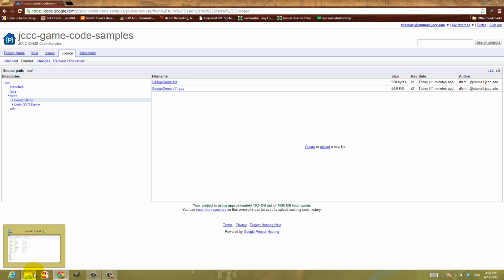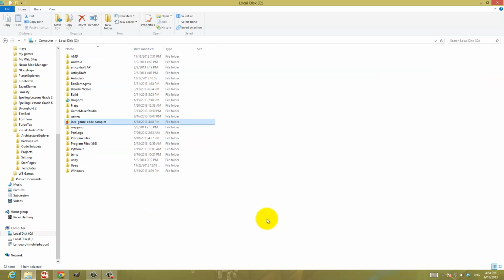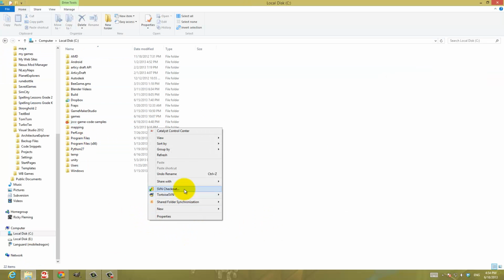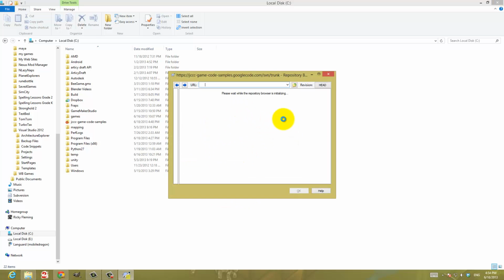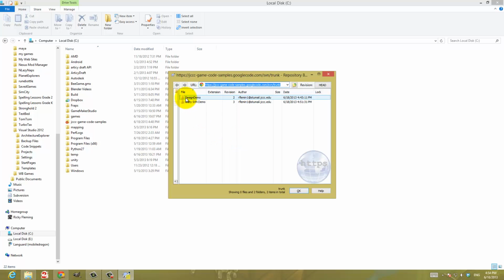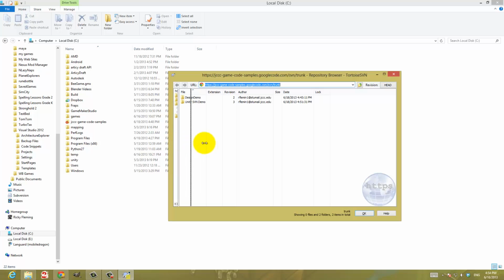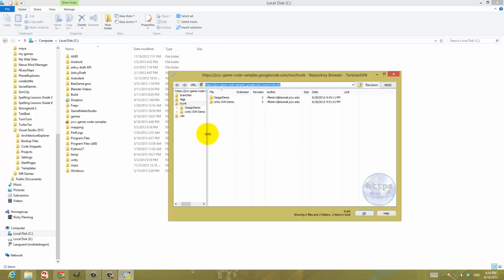You can also use Tortoise to browse a repository. If I do a right-click and go to Tortoise SVN repo browser, that will allow me to browse or look at a repository. It's going to take a moment to load. Okay, and now I can come in here and adjust my size because this is kind of weirdly scrunched. And I can go through here now and look at files.